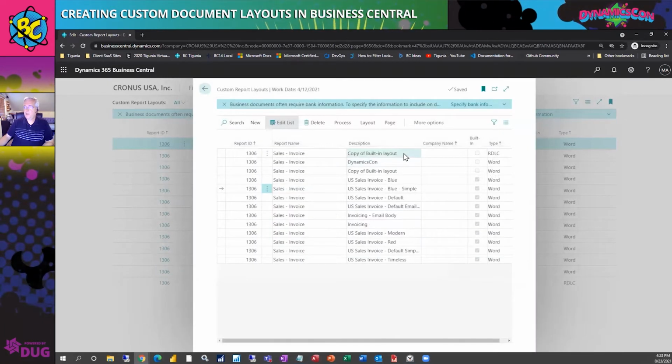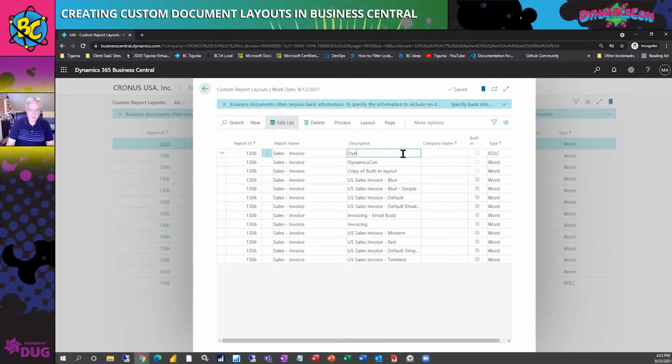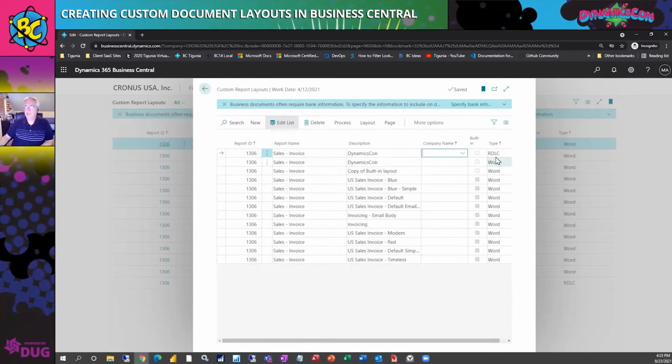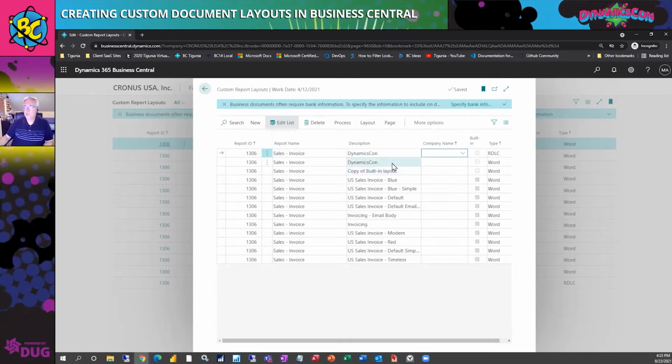So create that one. You'll see we have also got that RDLC layout. We'll name that one DynamicsCon also. You can see over here in the type column, it identifies which type we're looking at. Now that you've created that version, you can actually export that to Word in this case.